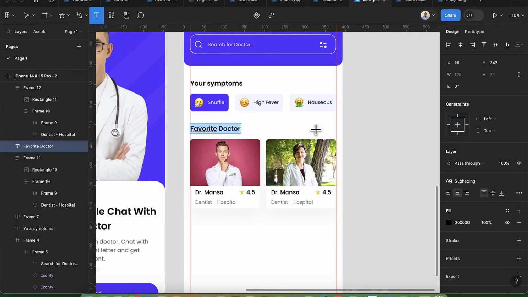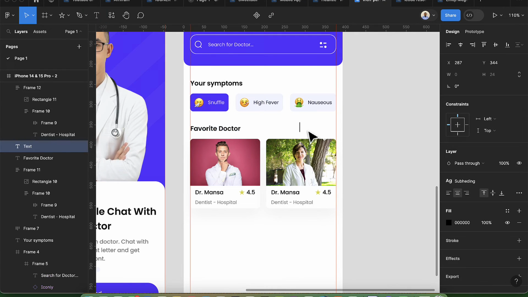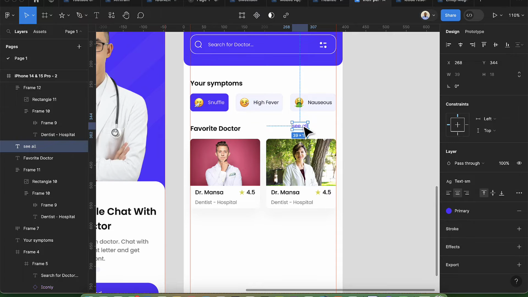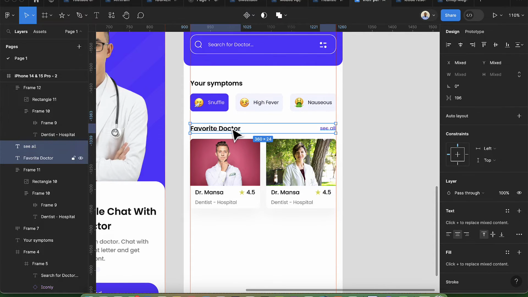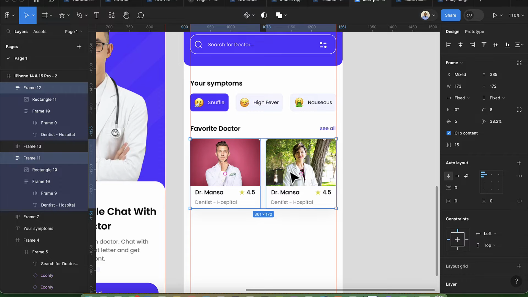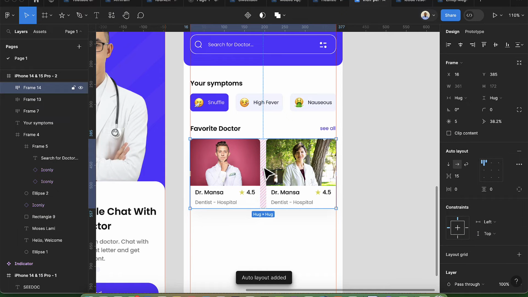Then I'm going to add another text here, which is see all. So now we're going to make that small, and then the color should be the primary here. So I'm going to select the two and then press Shift A to add them in an auto layout. Then select these two items, Shift A also to add them inside an auto layout.